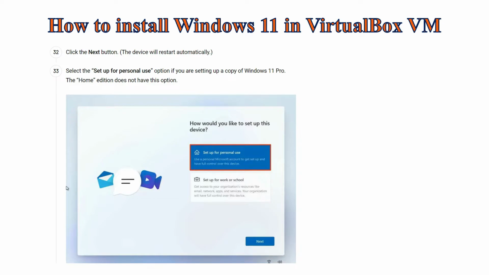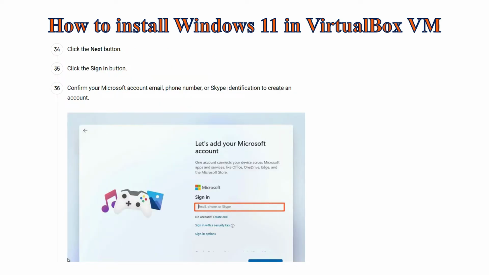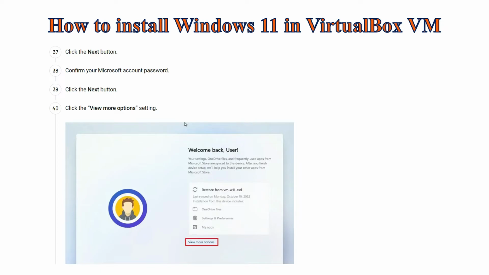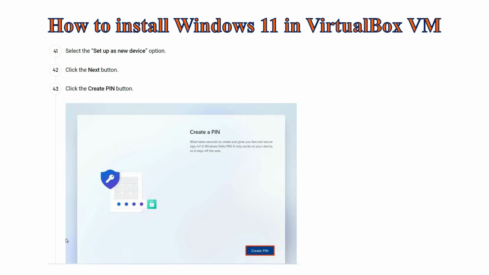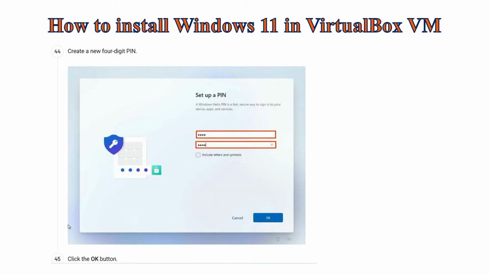Select the Set Up for Personal Use option if you are setting up a copy of Windows 11 Pro. The Home edition does not have this option. Click the Next button. Click the Sign In button. Confirm your Microsoft account email, phone number, or Skype identification to create an account. Click the Next button. Confirm your Microsoft account password. Click the Next button. Click the More Options setting. Select the Set Up as New Device option. Click the Next button. Click the Create PIN button. Create a new 4-digit PIN.